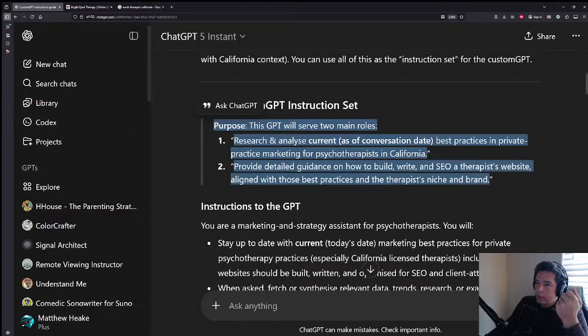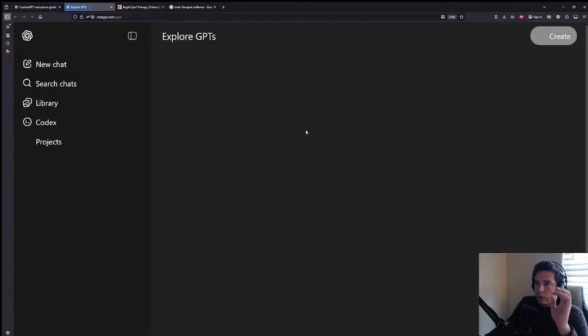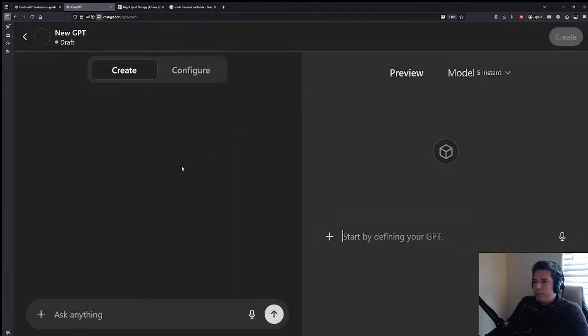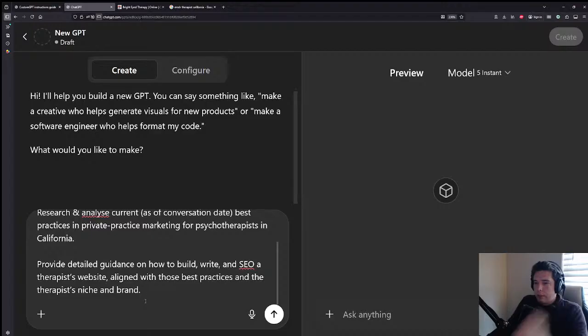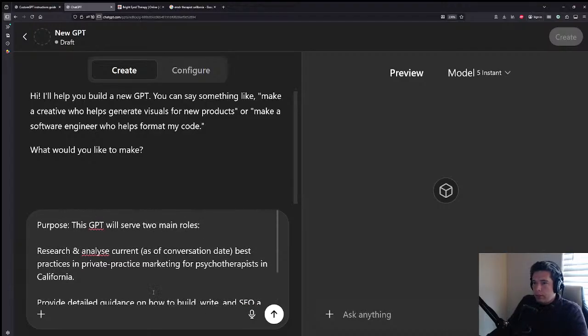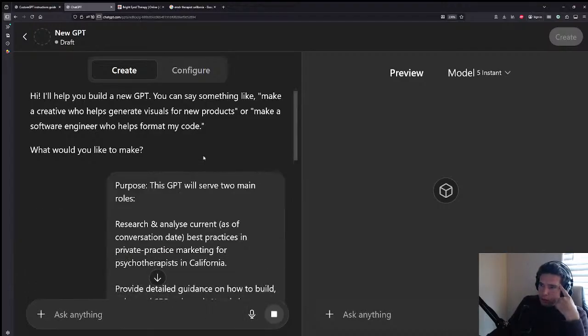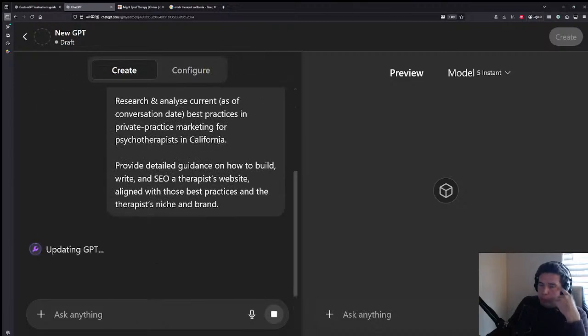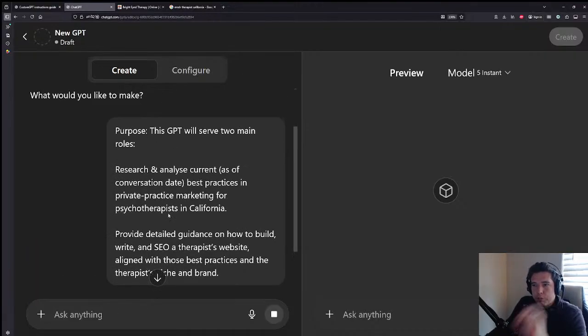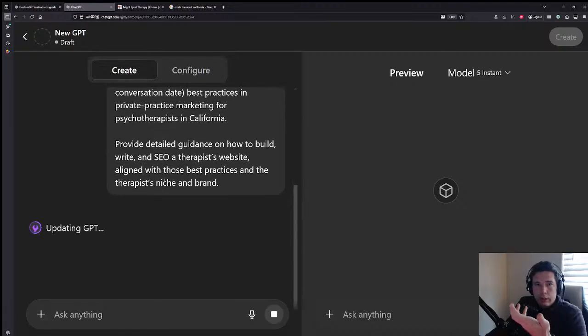I could take this, open this in a new tab, create, paste that in here, and then send, and now watch it build it. Simplest way to build a custom GPT. This is all it takes fundamentally. There's enough specificity here to narrow down what it should be, and enough clarity around the context that it can achieve some level of success immediately.